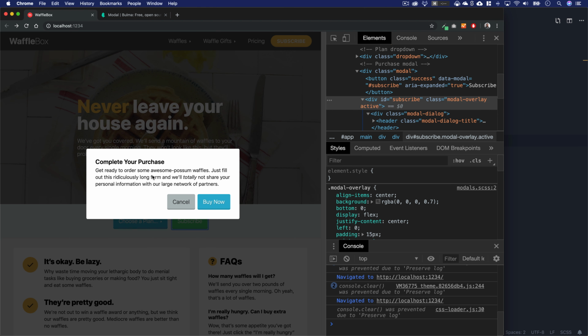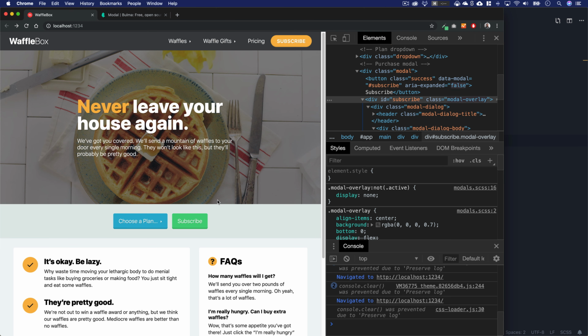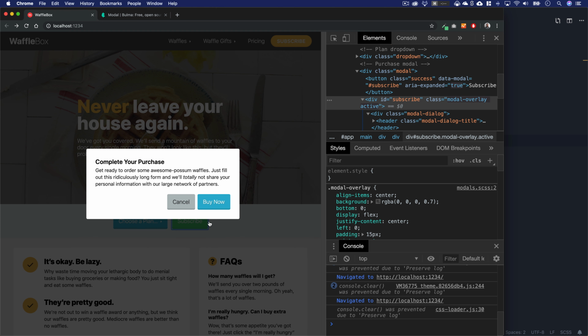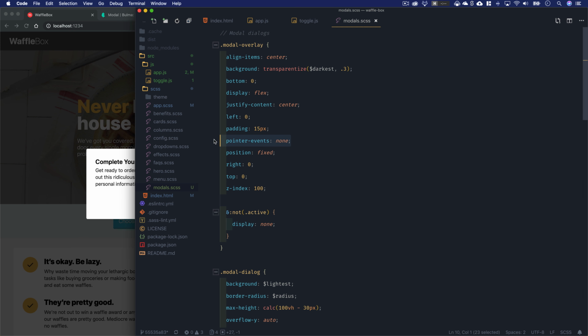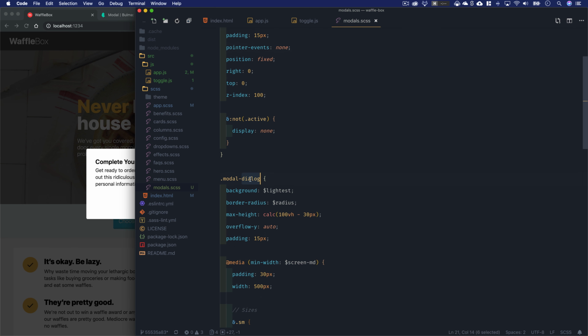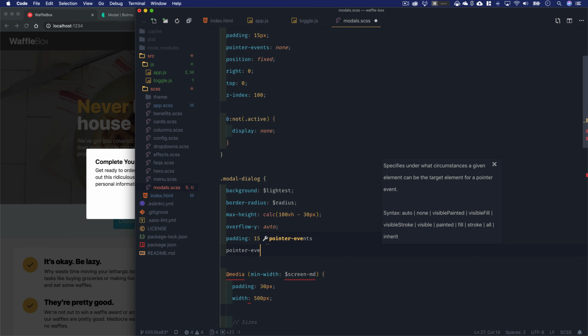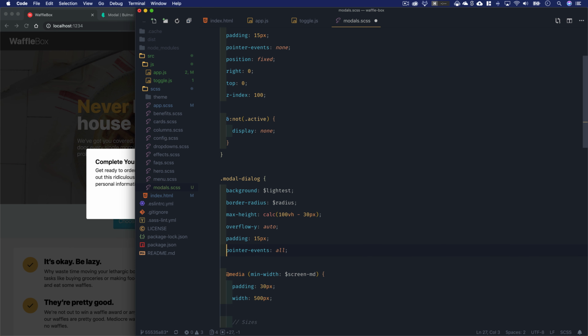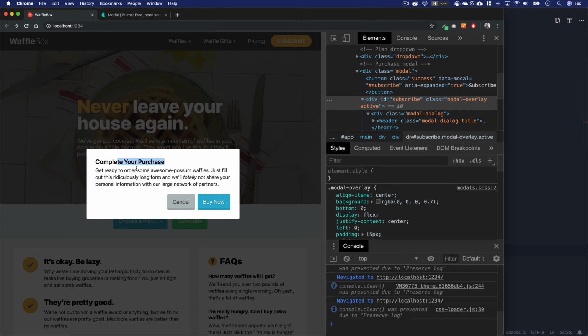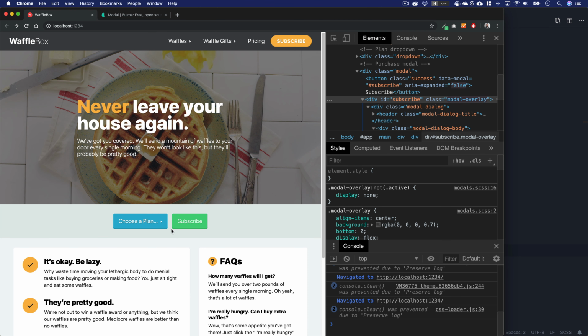So we want our dialogue to be clickable. I want to be able to click this text or this buy now, but if I click there, it's doing a blur click because now we've turned off all mouse events for the whole modal. So we need to turn the pointer events back on in our modal dialog. So down here, we'll do pointer events all. So we'll turn them all back on. And then now we can actually click on these buttons and we can click away to dismiss.